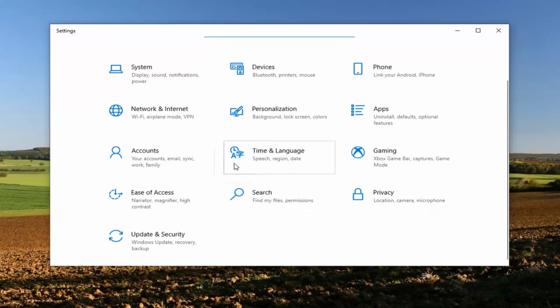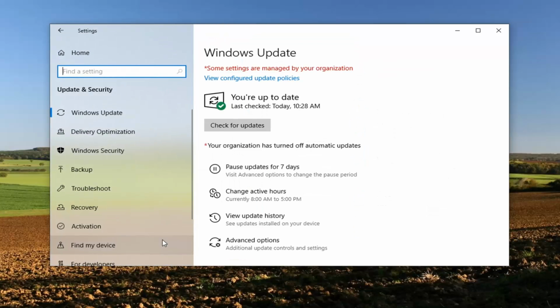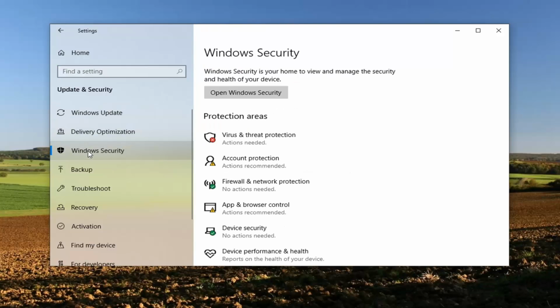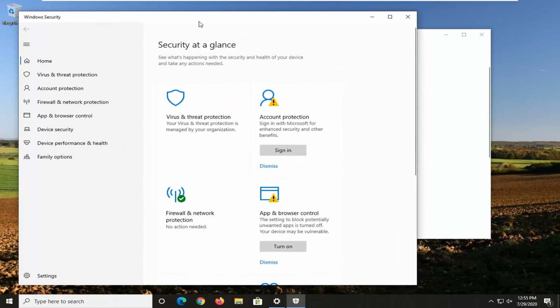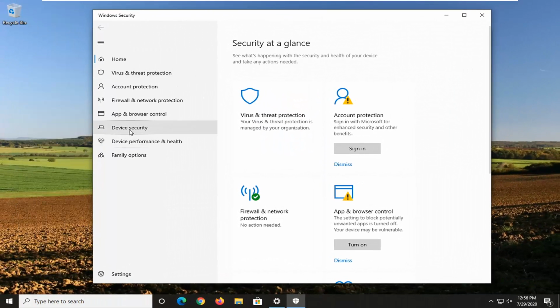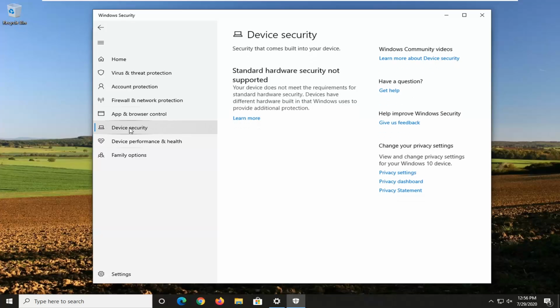You want to scroll down underneath update and security and left click on that. Select Windows Security on the left side. And then select Open Windows Security, this button over here on the right. There should be something that says device security on the left, so go ahead and select that.